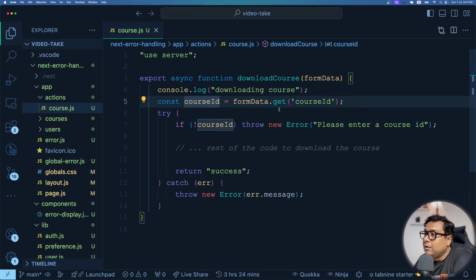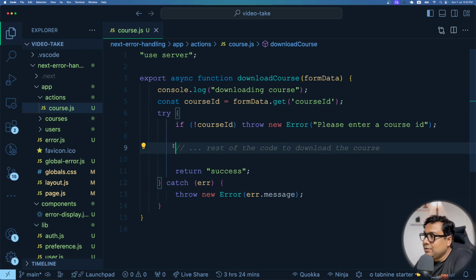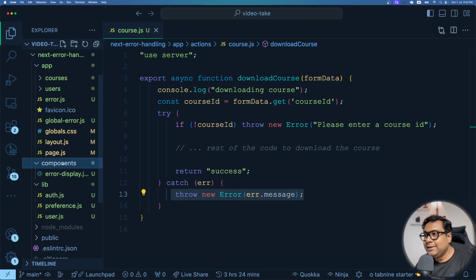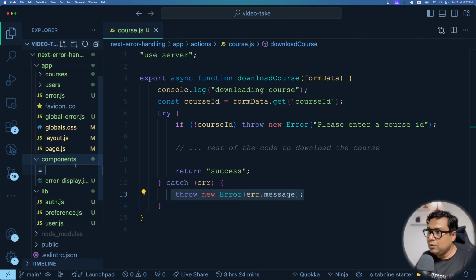Assume that when the form gets submitted, we get a course ID and we check if there is no course ID submitted, we throw an error. So this is a runtime error saying that please enter a course ID. And if the course ID is there, the rest of the code downloads the course. And at the end of it, it returns a success. Also, if any kind of error or exception happens, it catches it and rethrows it. Very simple course.js file.